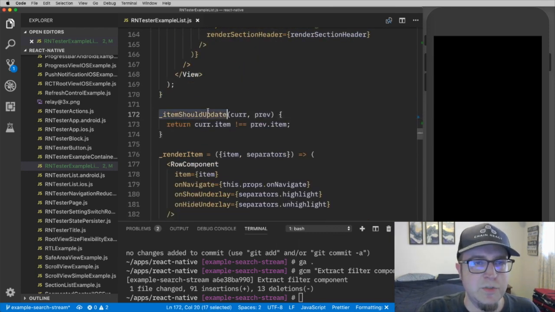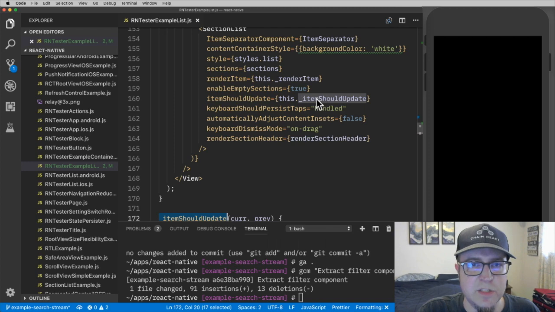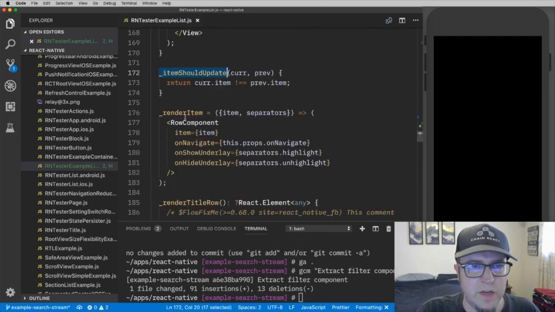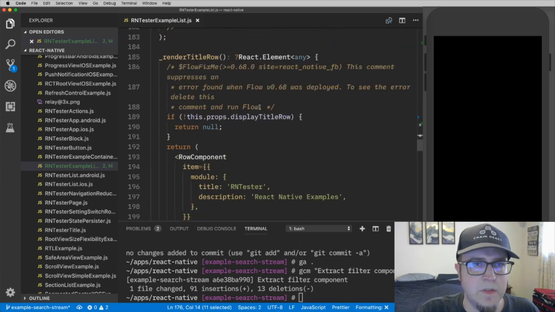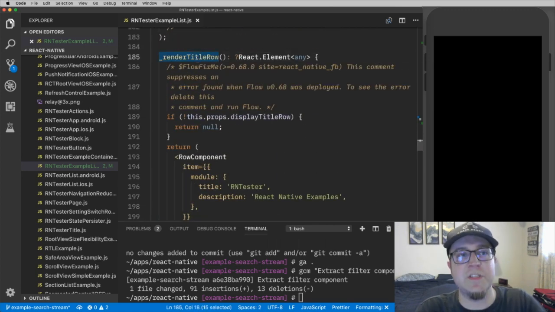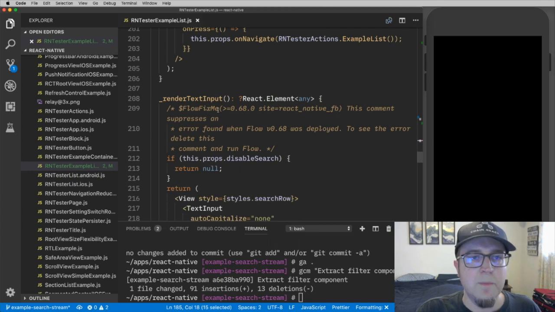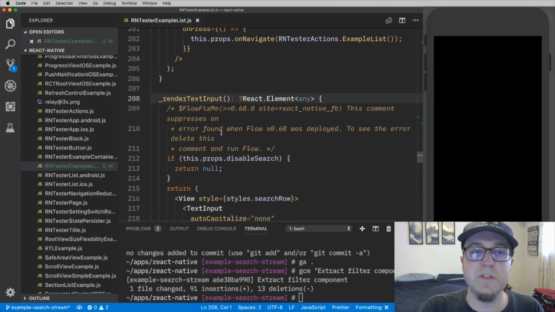All right, so item should update. That's referenced here, so that should live in this component. Render item, I think that's referenced up here. Yeah, render title row. Again, I decided that that should stay in RNTester example list, but render text input, this is the filter text input.